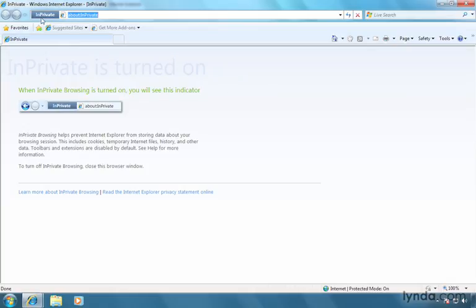You'll see the In Private logo in the top left corner of the address bar. And down below, you'll see a little bit of information about In Private Browsing. But basically, you're ready to start browsing the internet, knowing that there will be no record kept of your visits.